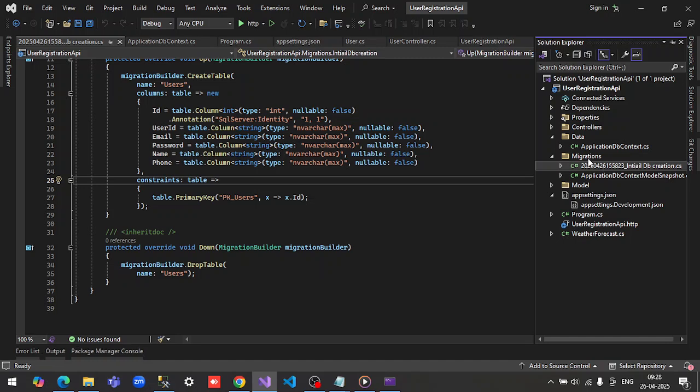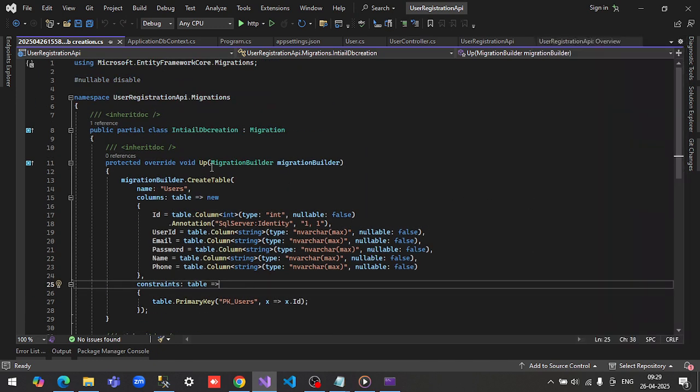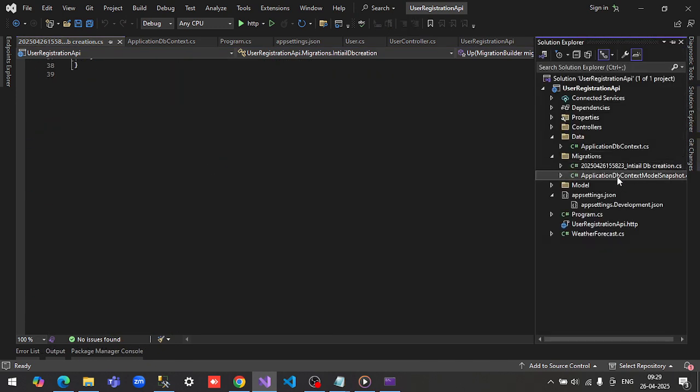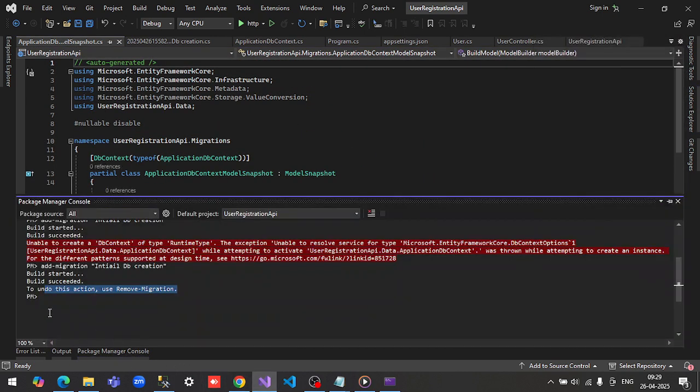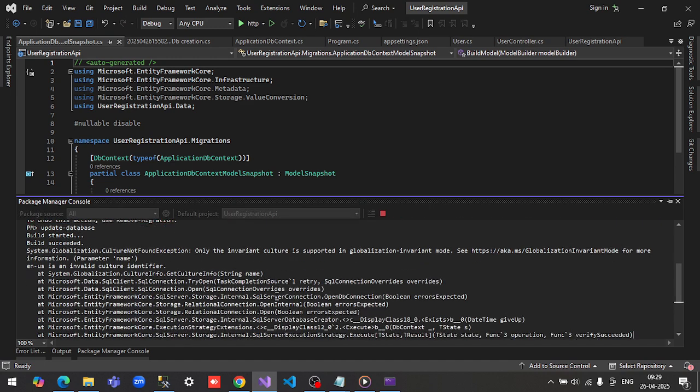So a new folder is added, that is the Migrations folder, and you can see this type of class and another class as well like this. Okay, now the first command is completed, that is the initial command we ran, add-migration with the comment we wanted, and the next is update-database. This is the command to add this table to the database. The initial one will create the migration classes.